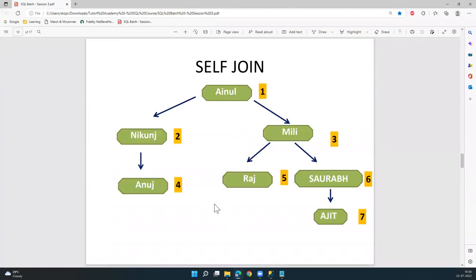So this is what I was trying to explain, the manager hierarchy.